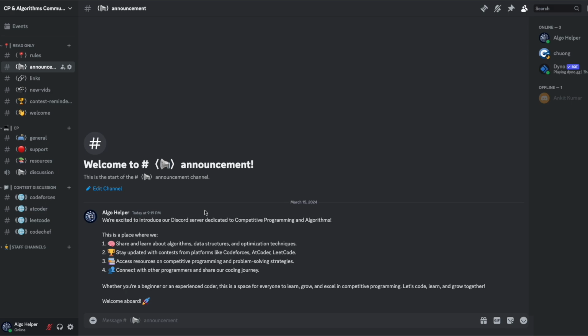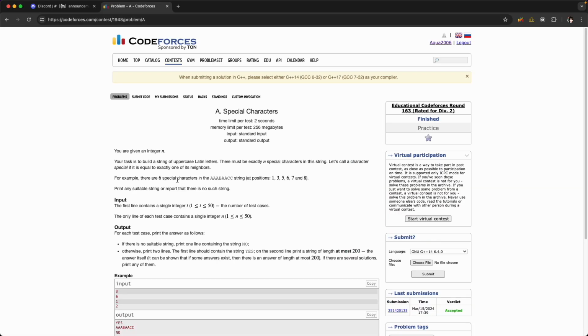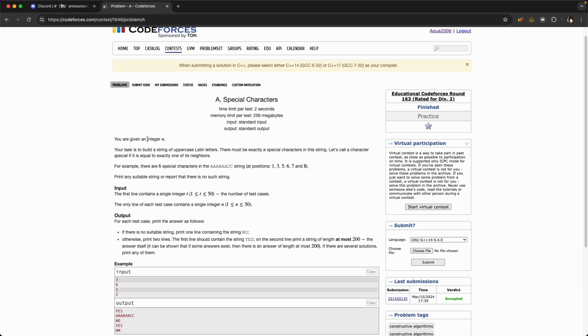Now let's start. We shall start with the first problem, special characters. In this problem, we are given an integer n, and our task is to build a string of uppercase Latin letters. There must be exactly n special characters in this string, and let's call a character special if it's equal to exactly one of its neighbors.